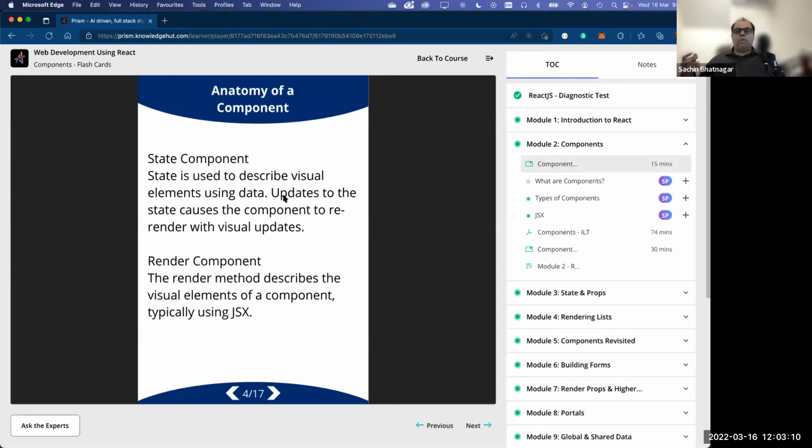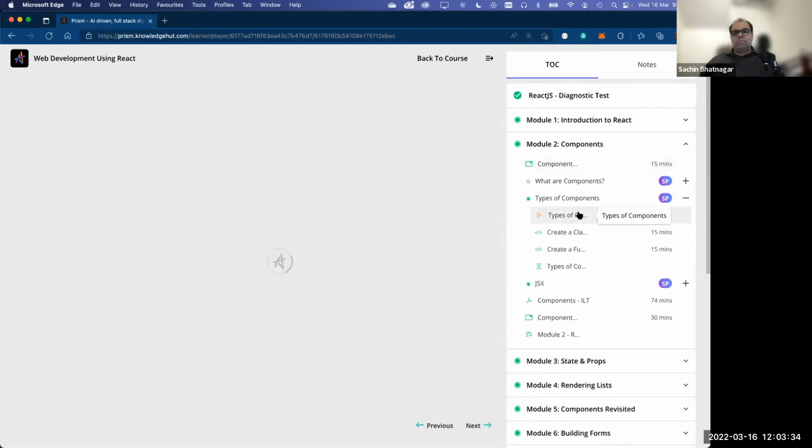The module itself would contain a large amount of content. It would have videos and a lot of things which I'll show you. But the idea is that you get a first-hand glimpse of how much time is required. And using the flashcards, you get a high-level overview of what you are expecting to learn. Then we have all these topics. So for example, let me jump into types of components, and we have videos.